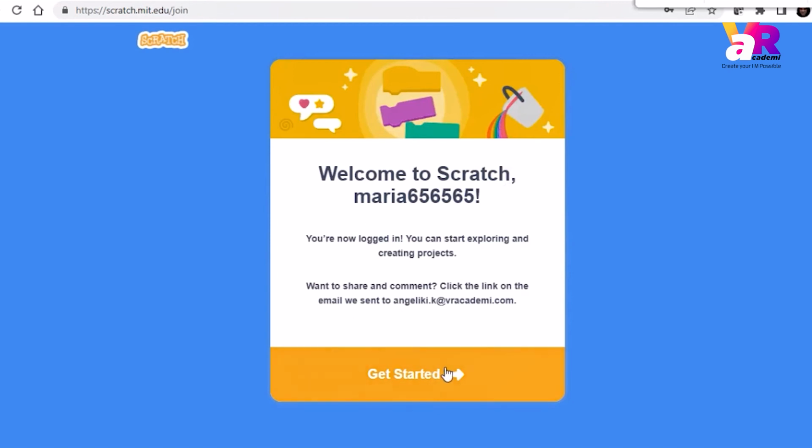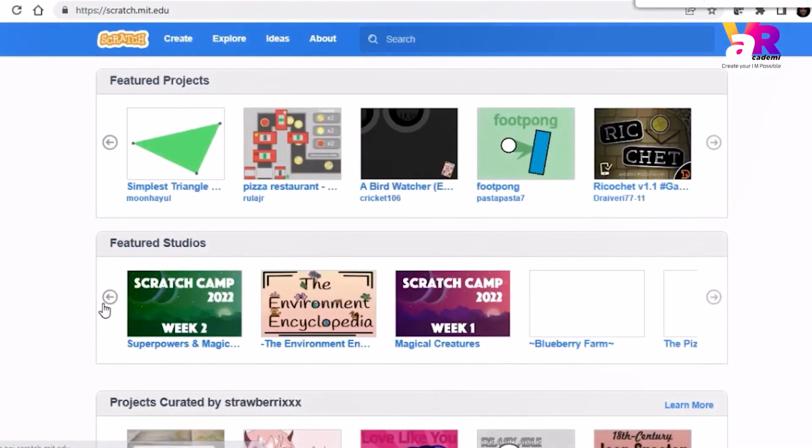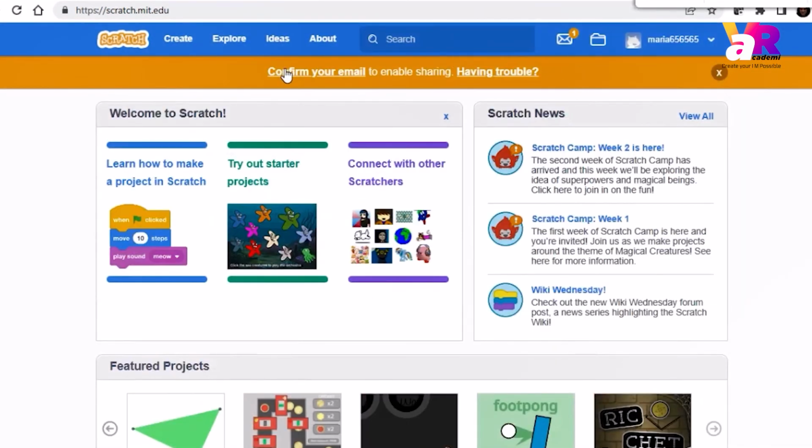Now that I have created my account, I can go on and create projects which will be saved automatically. But if I want to save my projects, I will have to confirm my mail. So I will click here and go to my mail and click the link that has been sent to me by Scratch in order to confirm my mail. That's it.